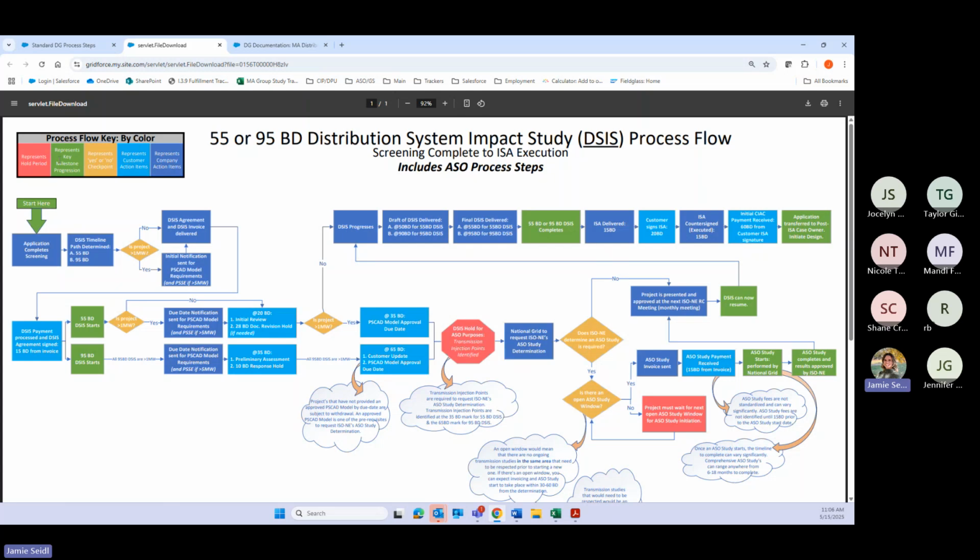Red is a hold. Green indicates some progression with the project. Yellow is a checkpoint. Light blue is customer action items, and then dark blue is company action items. So your project's always going to start here. You're going to go through the timeline path, whether it's 55 or 95 business day. And then if it's greater than a megawatt, you'll go down here. If it's not, you'll go here.